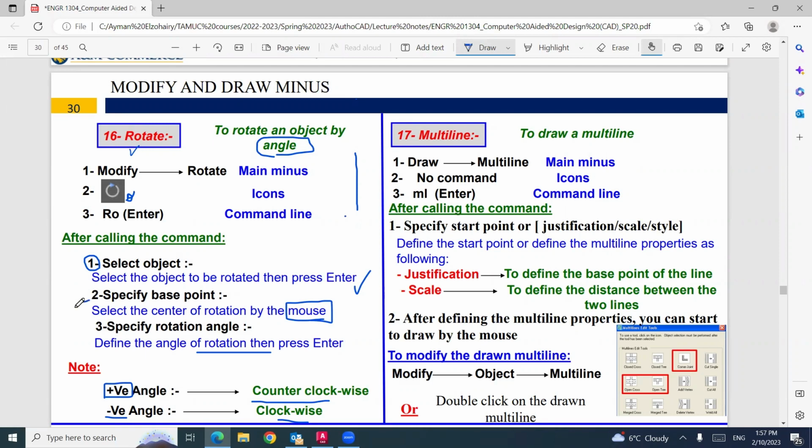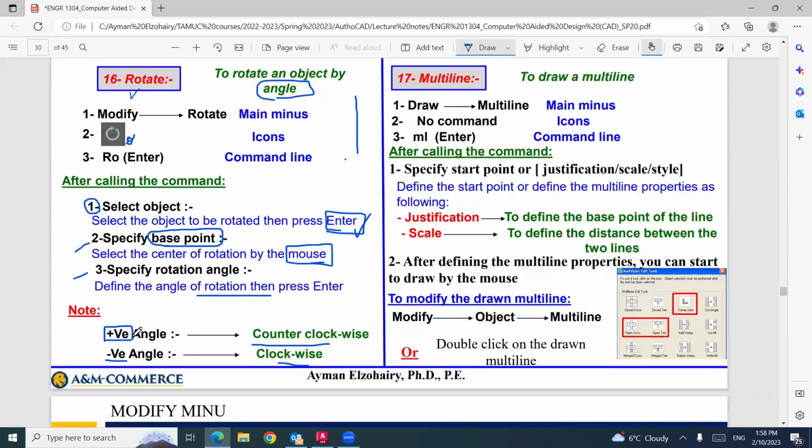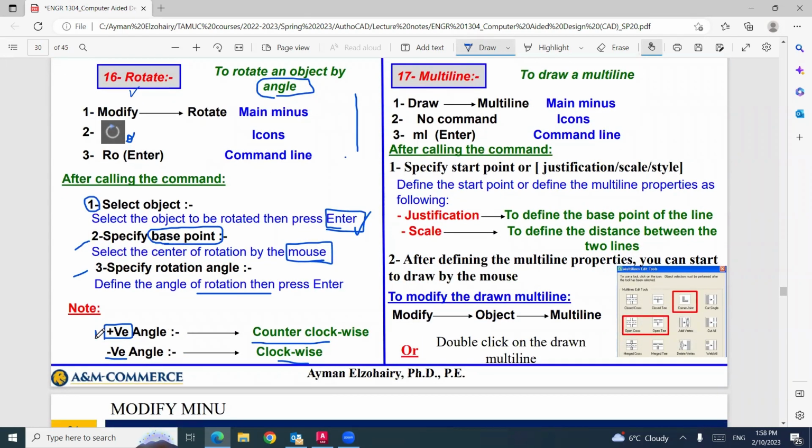AutoCAD will ask you three questions. Keep in your mind, when you select the object, you need to push enter from the keyboard. Then you need to select a base point, which is the point of rotation, by clicking using your mouse. And then you need to define the rotation angle. Keep in your mind, if you enter a positive value of angle, it will be counterclockwise. A negative value will be clockwise.